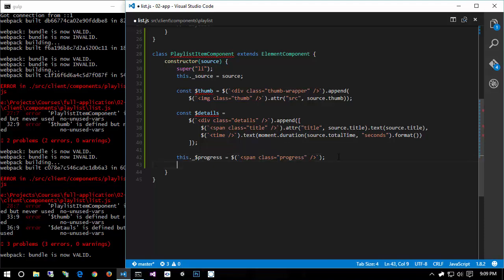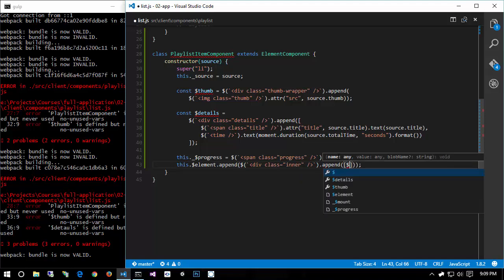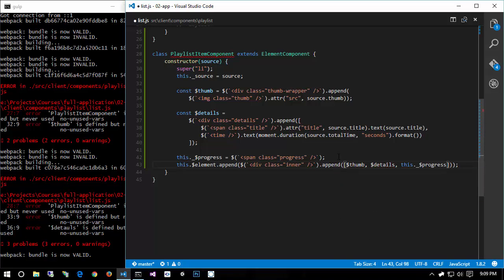All right, so now we have all of our individual components built up. Let's go ahead and fill up our element. So this element dot append. And we're going to do one more wrapper here. Append div class equals inner. Dot append, and we'll pass in our thumb, our details, and this progress. So maybe we can break this out a little bit to make it a little more readable. So here, our actual element is going to have an inner element, and then that inner element is going to have our progress, our details, and our thumb appended onto it. So really straightforward.